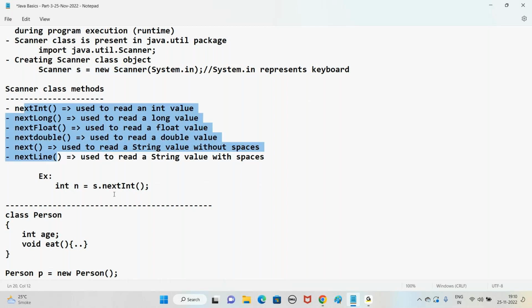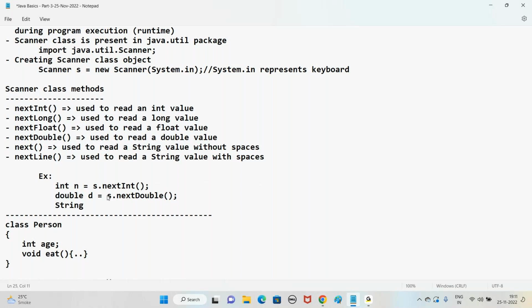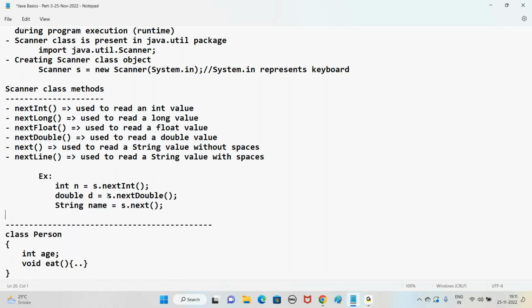Now one more example. Double d equal to. What is the data type of this variable? Double. So to read a double value, which method? Next double. So here, by using the object of scanner, we have to call which method? Next double. If you want to read some string like main, s dot next or next line. So based on the data type of the variable, we have to call the respective methods using the scanner class object.